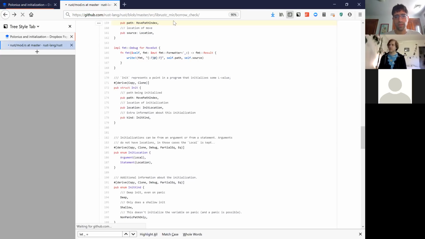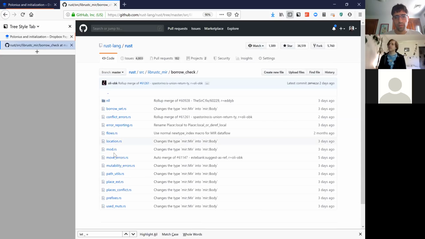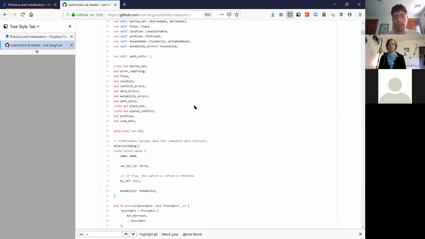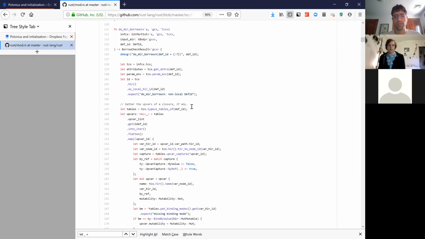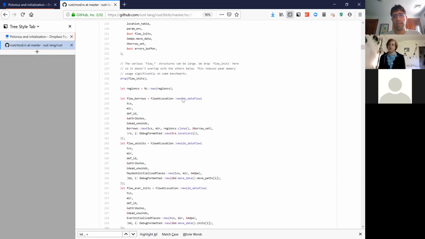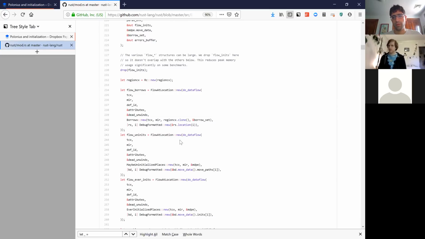So what we do now, once we've built this move data, now we know where the moves are, we know where the initializations are, then we do these data flow computations, right? And these are very analogous to, these are, of course, what we want to move to Polonius.